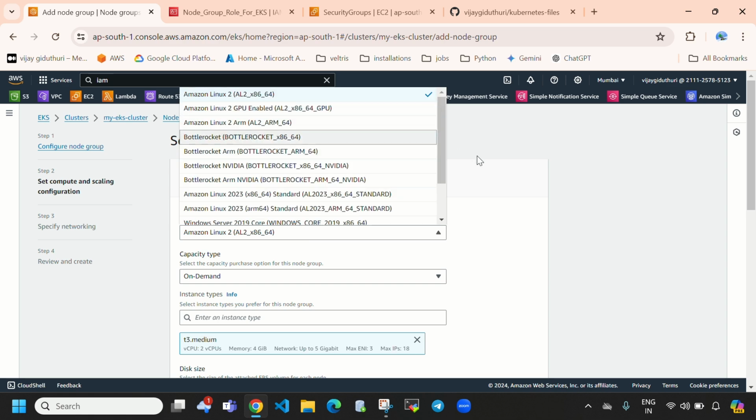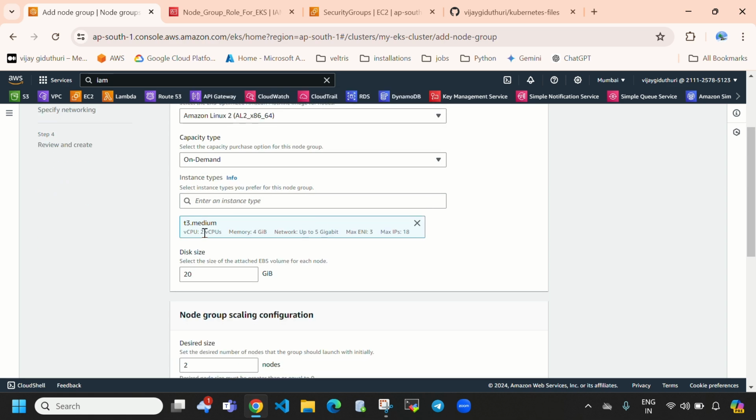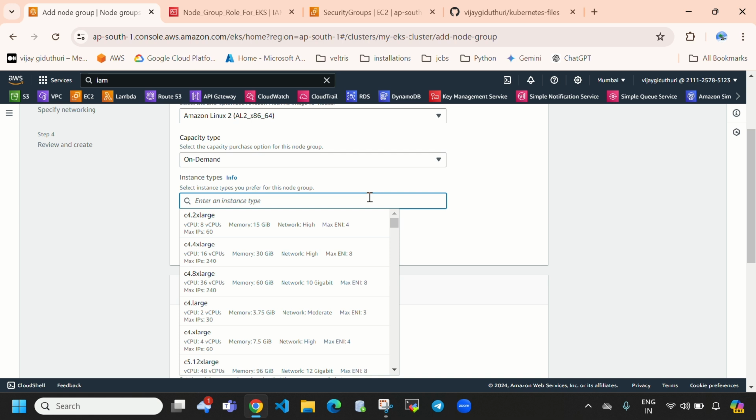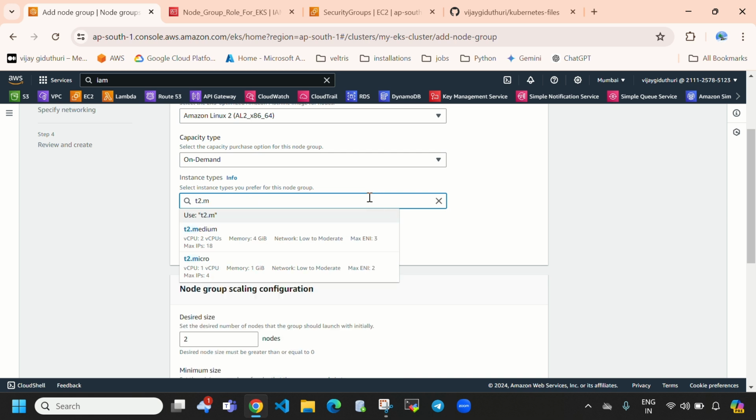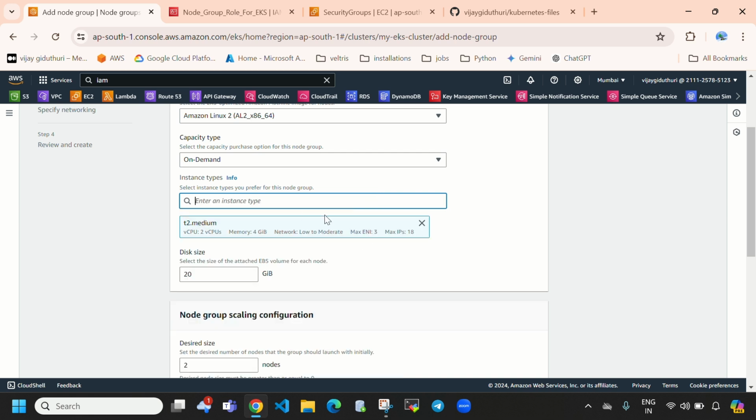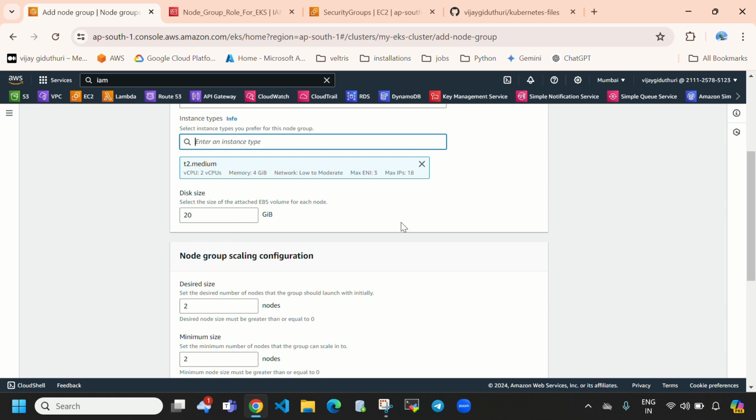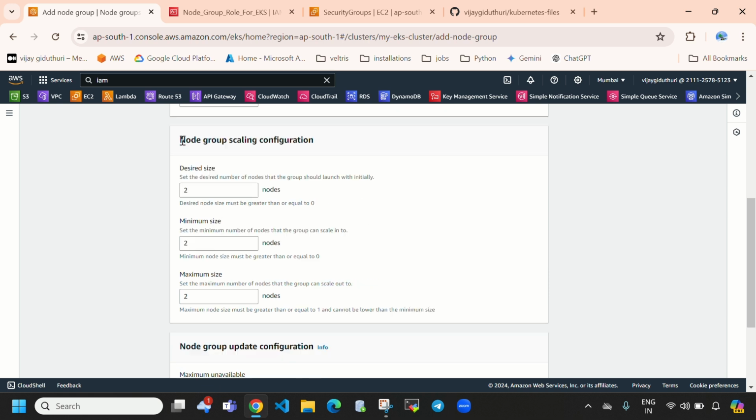Here I'm going to select Amazon Linux. Okay. Here I will select T2 medium. Disk size 20 GB is enough. Here you can see the node group scaling configuration. Here it always maintains two nodes.